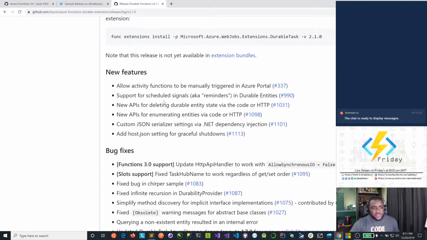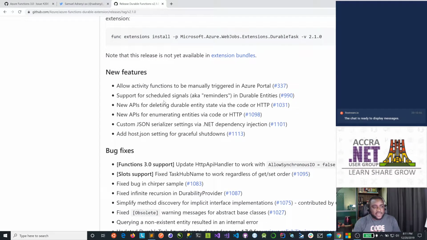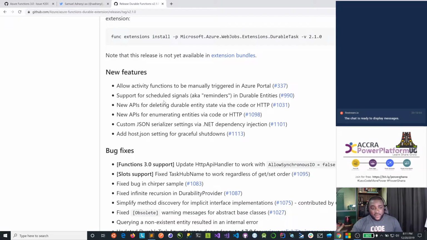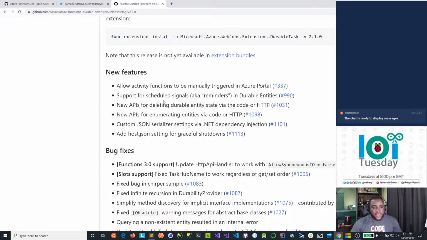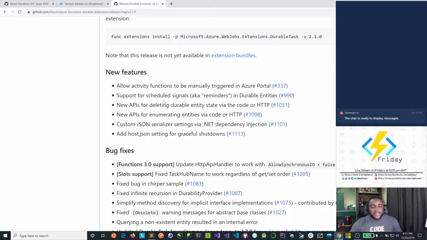Yeah, so the new features: it allows activity functions to be manually triggered in the Azure portal. Support for scheduling signals, aka reminders, so you can set reminders in durable entities. There are new APIs for deleting durable entity states via code or HTTP, which you couldn't do easily before. There are new APIs for enumerating entities via code, which we'll talk about. Custom JSON serializers that are .NET dependent, and .NET dependency injection.